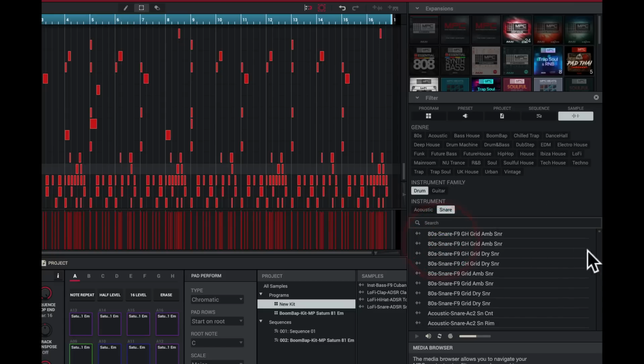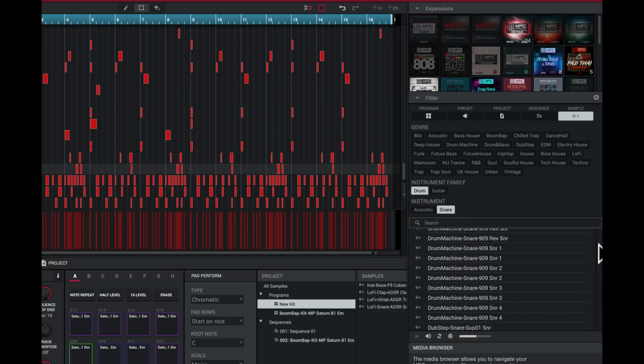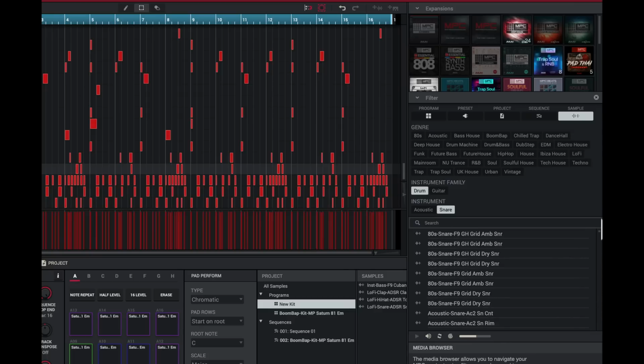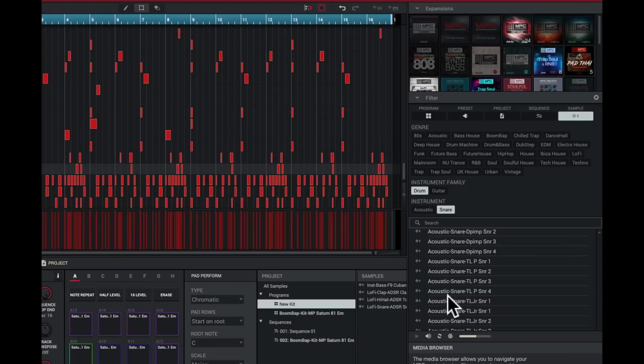Let's go to snare right here. And so how many snares we got in there? This is going to be ridiculous. A nice, huge amount of snares. That's the beauty of having the expansion packs. So I can go back, look through an expansion pack, load up a sound, or hear a sound back, and then scroll down and find something else.